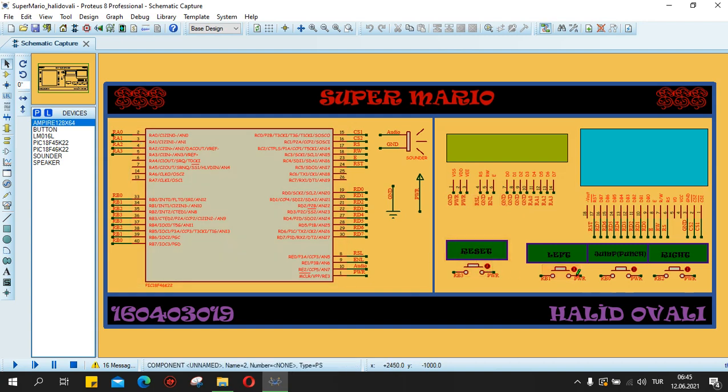I put 4 buttons on the circuit. These buttons are connected to port B. Each can be used for different functions in the game. I also completed my drawing by adding a sounder to the circuit. Yes, then let's run the simulation.